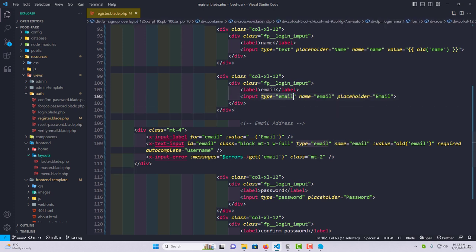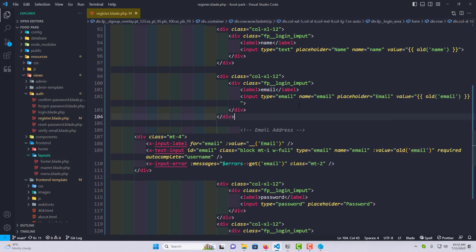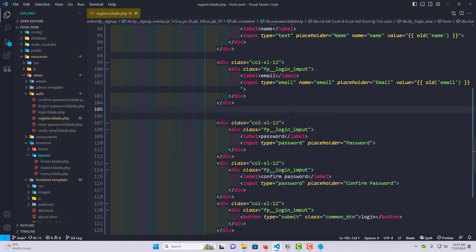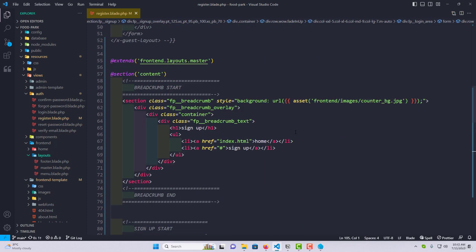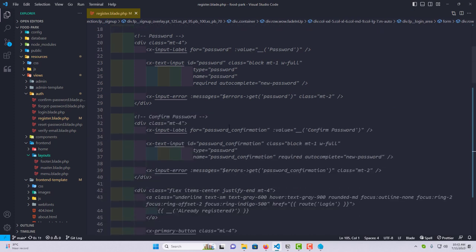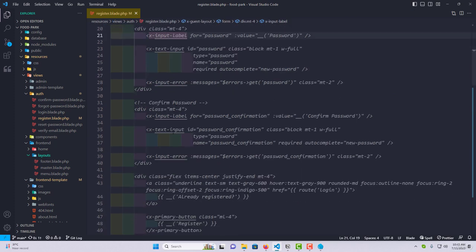The type will be email as well, and we will add a value. Just copy this portion, paste it here like that. Make sure you wrap this function with curly braces, otherwise it will not execute. And that will be for our email. Remove this portion. Let's go to the top again. Email. After that, we have the password. We have the main password and we have the confirm password.